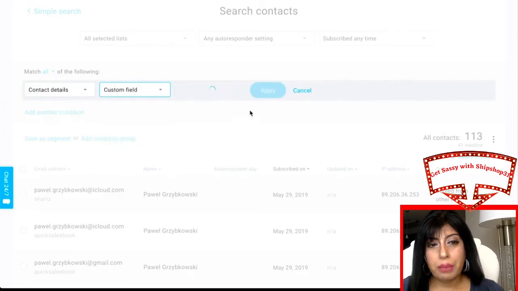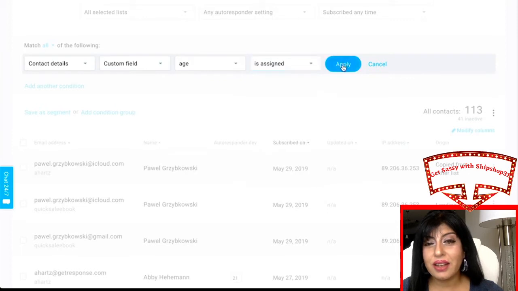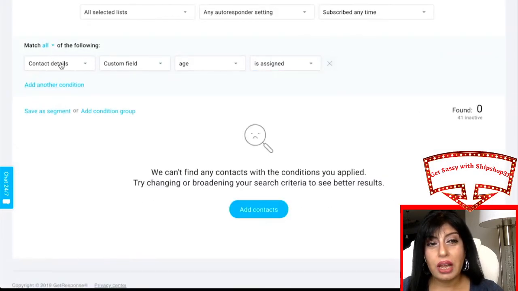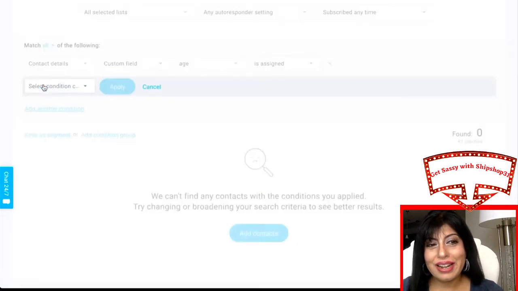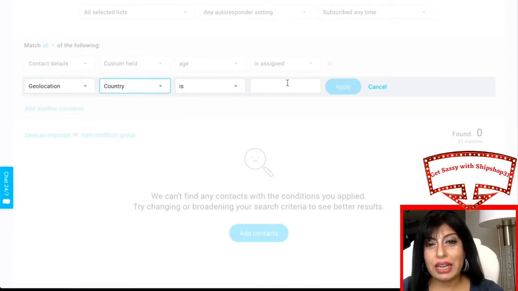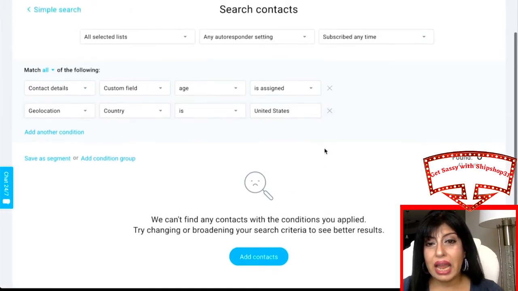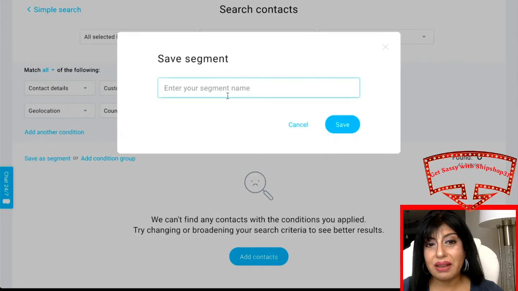So we can be searching for some specific custom field data, where age is assigned. People who have age, just pretend that I have people with age data. Then I can add another condition, contact details, or actually contact geolocation. Country is United States, let's say. Let's just say I've got some contacts who I have age for, and they're located in United States, and I would want to contact them for some specific reason. I could then actually save them as a segment and call it age United States.